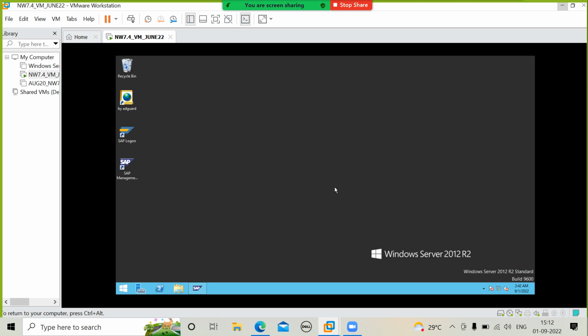Source and target in the same system. The source client and target client belong to the same system, and then we perform local client copy. What is the T code for local client copy? SCCL. Very good.